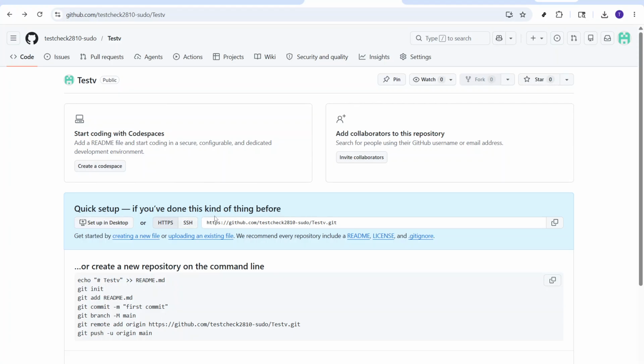To get started, you'll first need to open your GitHub repository where you want to add default reviewers. Once you're in your repository, look towards the upper right of your screen, and you'll see a green button labeled Add File. Go ahead and click on that. From the drop-down menu that appears, you'll want to select Create New File.